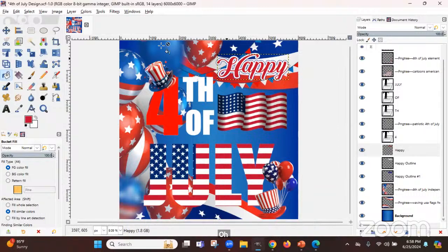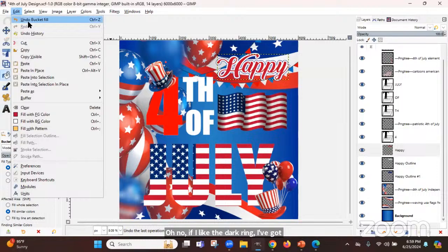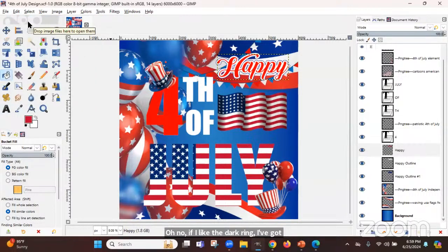I don't know if I like the dark red now that I done did that. Now that I did it, I think I actually want to keep it the bright red. Yeah, I'm gonna keep it the bright red. But y'all know how to do it now.